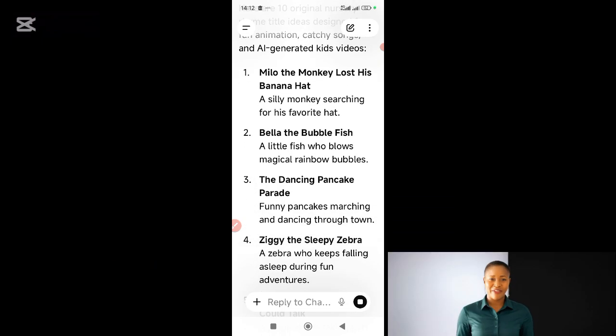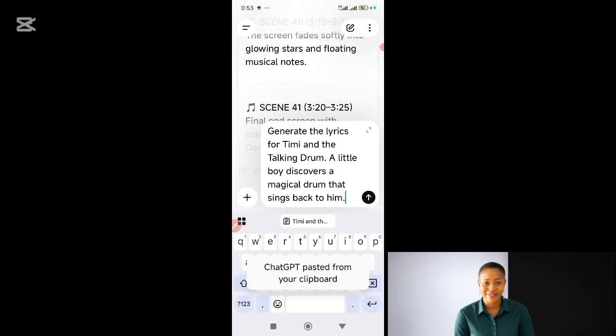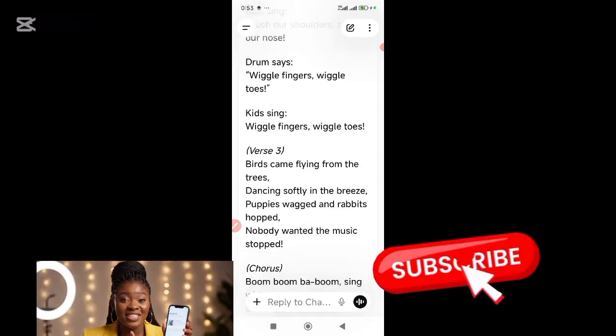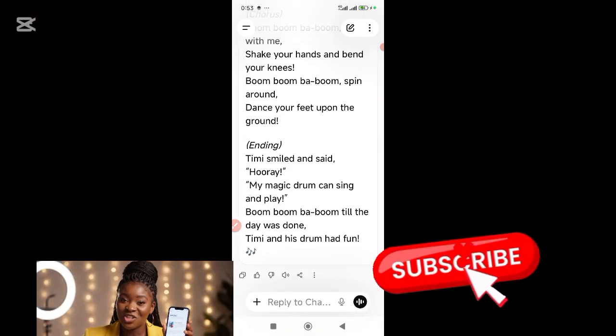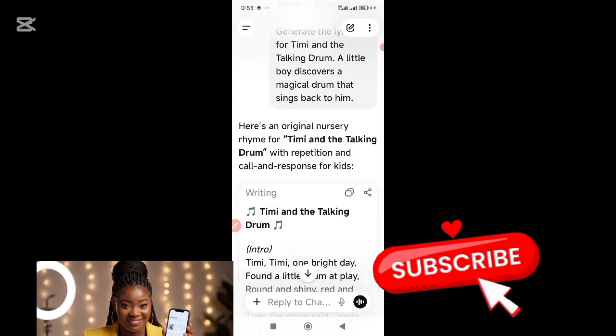Then I will select my favorite title and ask ChatGPT to generate complete song lyrics for the nursery rhyme by typing: Generate the lyrics for number 10, titled Timmy and the Talking Drum. ChatGPT will generate the lyrics out. Within seconds, the lyrics appear and become the foundation for creating my animated children's video project completely.